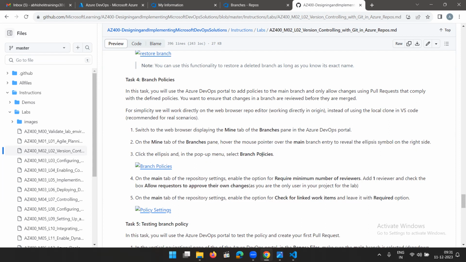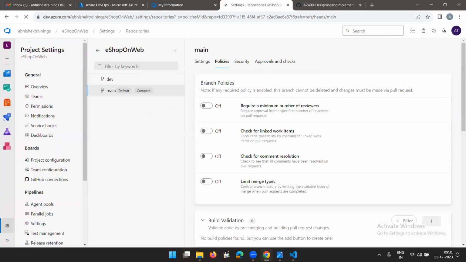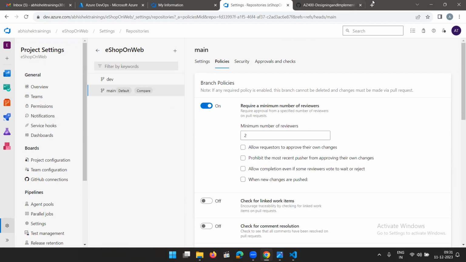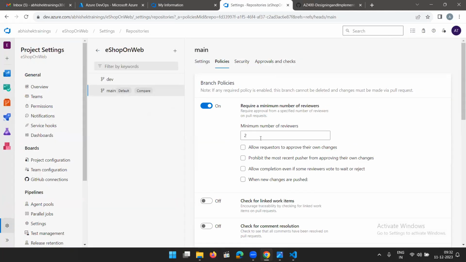Click the ellipsis button in the pop-up menu. Select branch policies. On the main tab of the repository settings, enable the option of require minimum number of reviewers. Now, here you will see the main branch. Go to the branch policies. The first thing in branch policy is require minimum number of reviewers. Add one reviewer and check the box allow requesters to approve their own changes, as you are the only user in the project. Now, here I'll give it 1 and allow requesters to approve their own changes. Since I am the sole owner of this project, I'll choose this one.